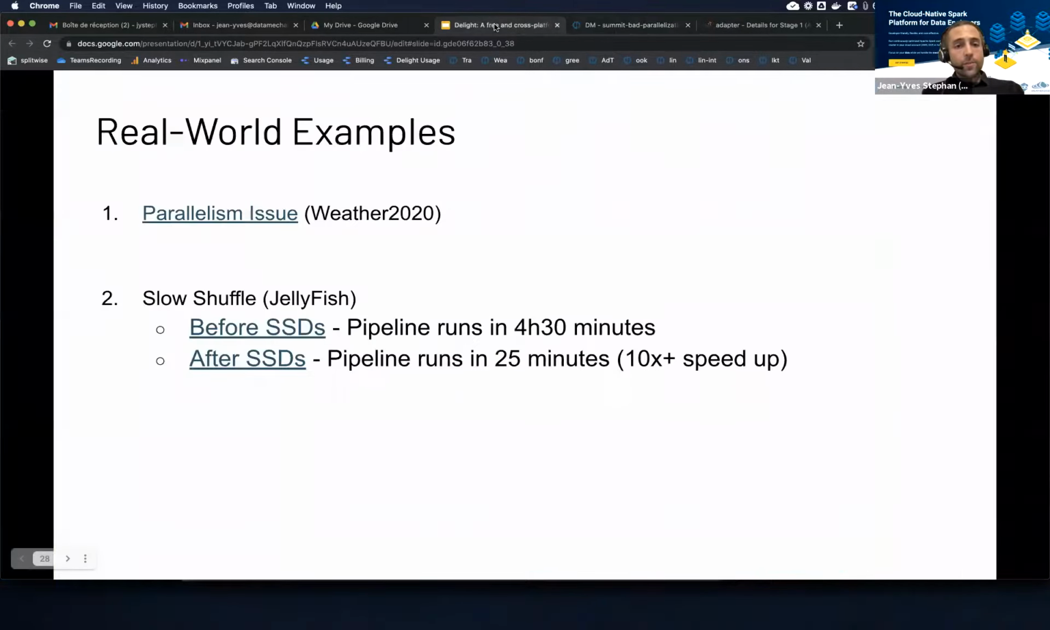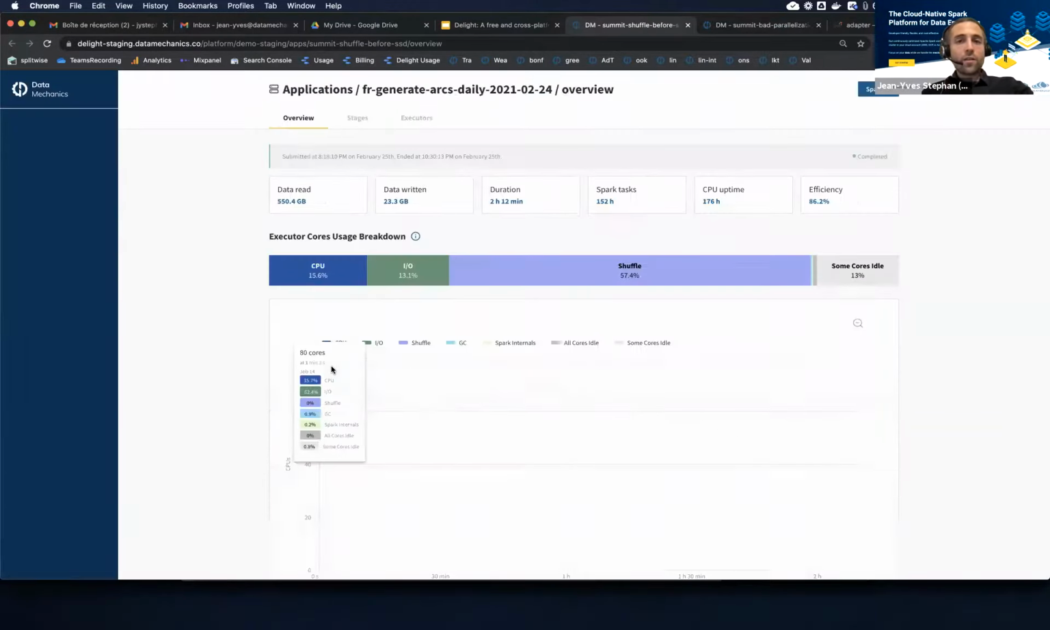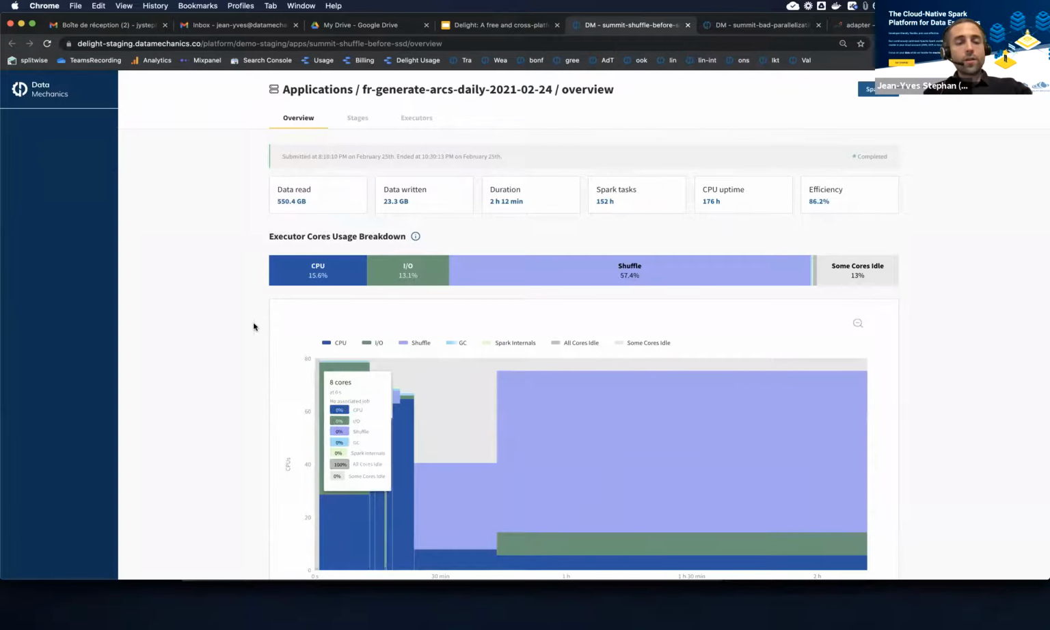So moving to another example, and this is from Jellyfish, which is an AdTech, MarTech company. Here we're going to look at a slow shuffle example. As I told you earlier, shuffle is whenever in Spark you exchange data across all your Spark executors. And it's very common that whenever you work with very large data sets in Spark, you run into shuffle.